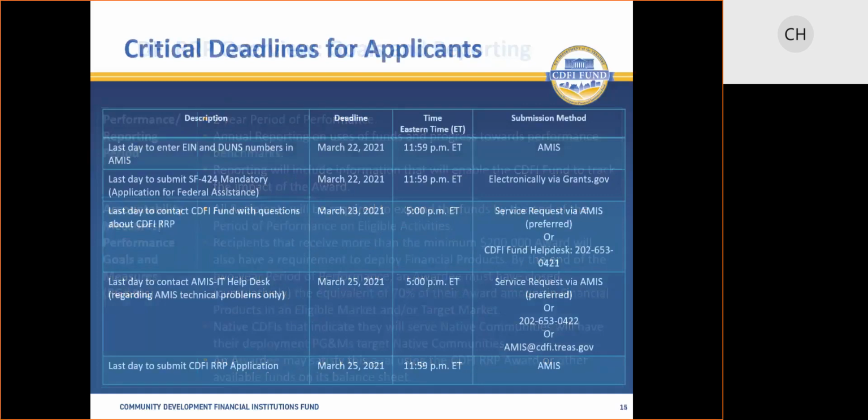One thing I want to highlight is that the CDFI program and NACA program SF-424s are also due on March 22nd, 2021. Organizations that wish to apply for both the CDFI or NACA program and the CDFI Rapid Response Program must submit separate SF-424s with the correct funding opportunity number on each form in order to be eligible to apply for both programs. So don't get tripped up thinking you submit one SF-424 and you'll be eligible to apply for all programs.